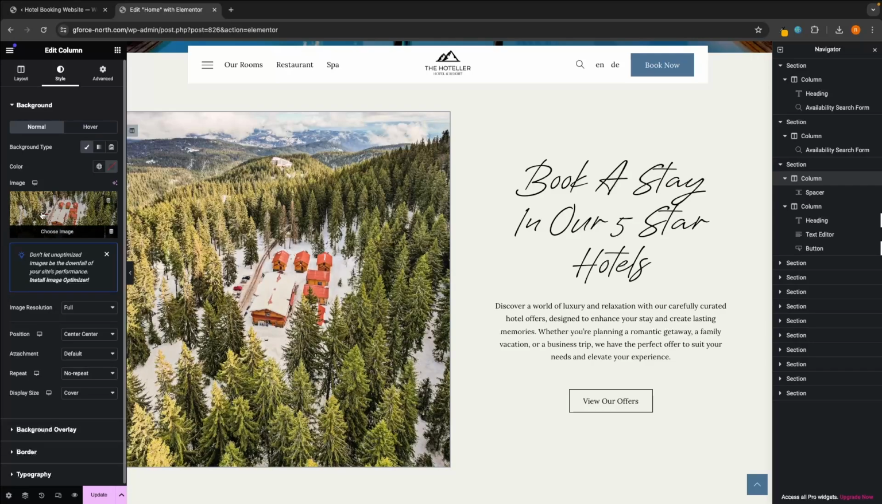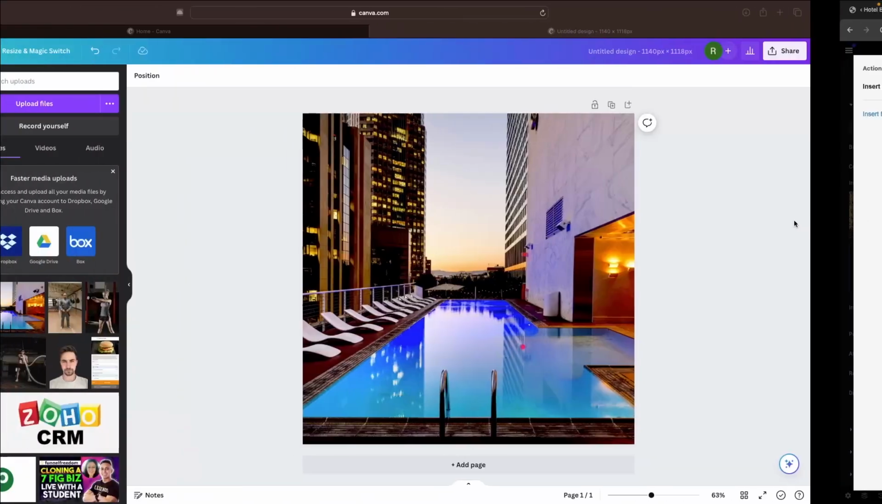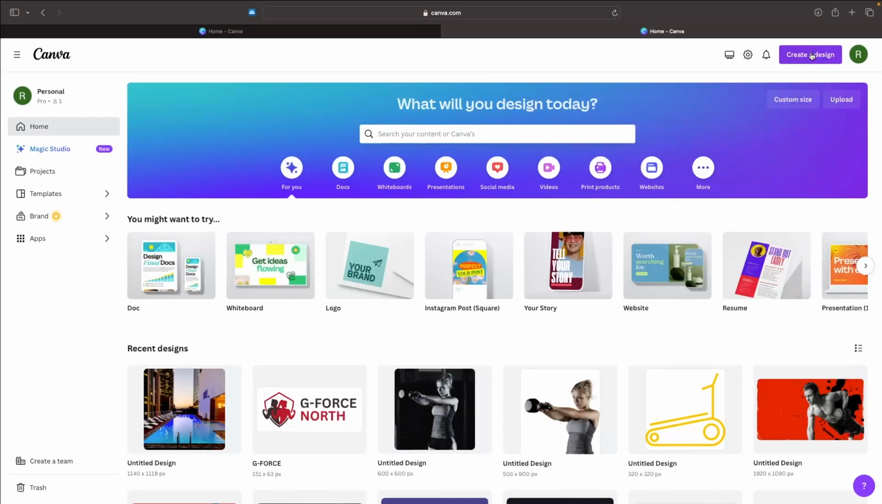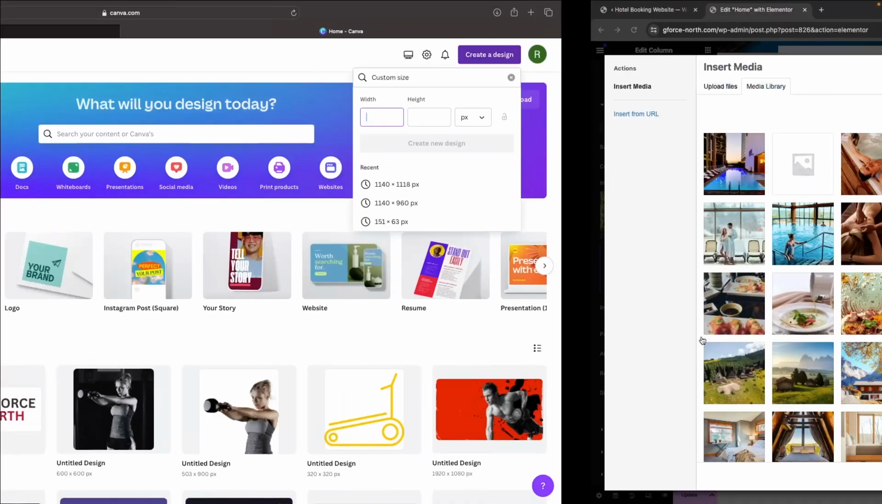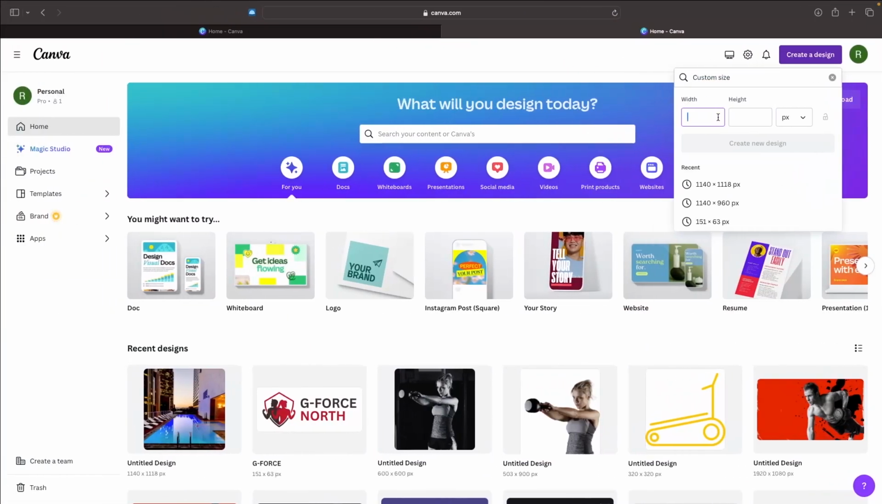Once again, when updating images on your website, you want to make sure they are the exact size of the image that you are replacing. So with this one, we can click in and see this is 1152 by 1440 pixels. So once again, we will go back over to Canva, then we can go home, create design, custom size, and this was 1152 by 1440. So we will go 1152 by 1440, create new design.